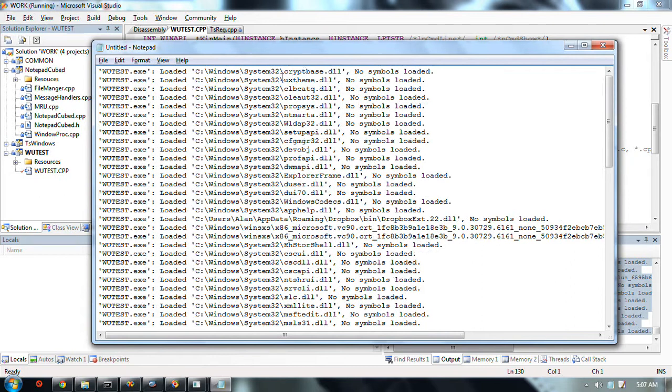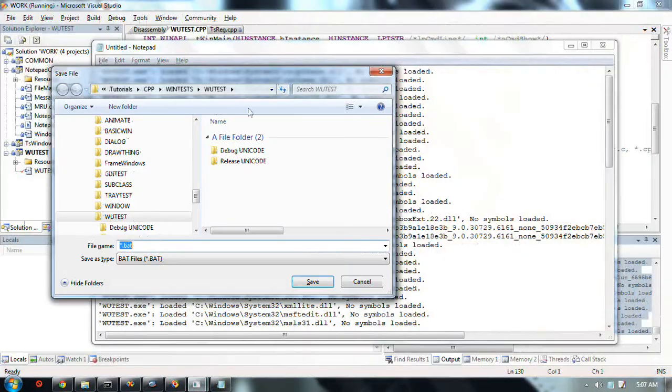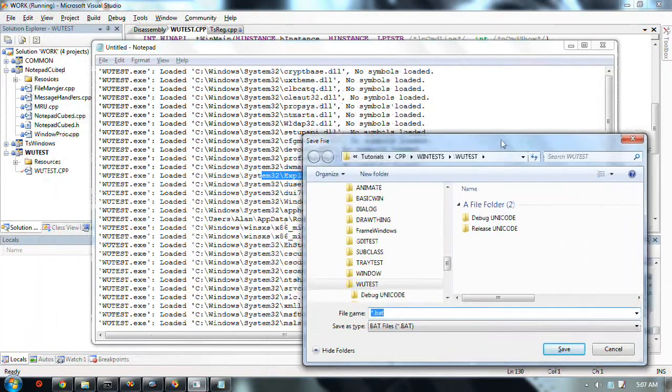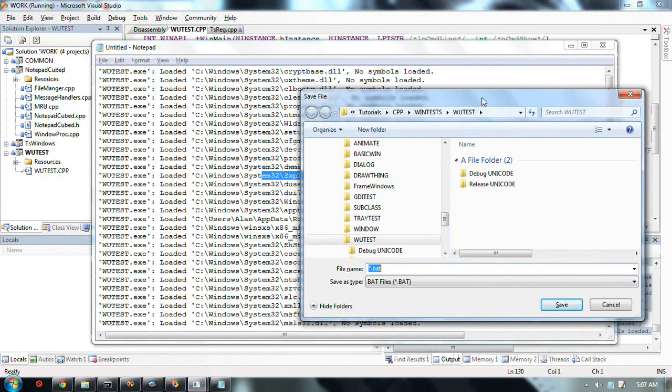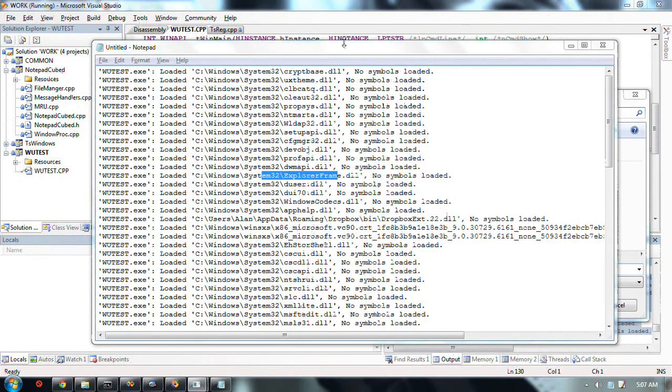Okay, so now here's something to do with the themes. I don't know what this is. OLE, object linking and embedding. I don't know what this is. Setup API, configuration manager. And now we're into Explorer frame, which is a type of Explorer. In fact, it pretty much is Explorer.